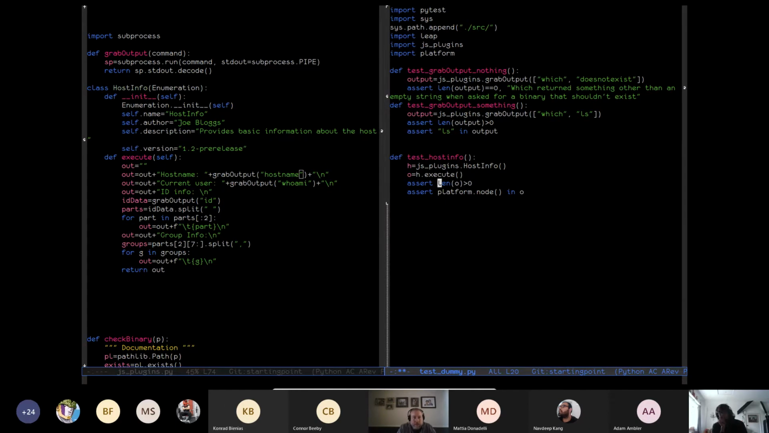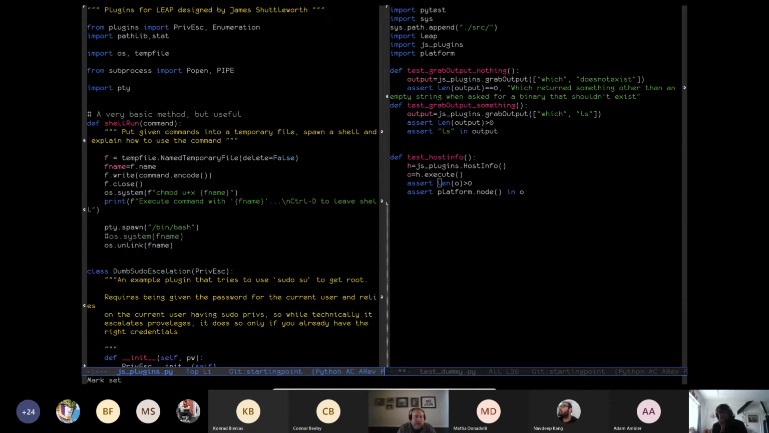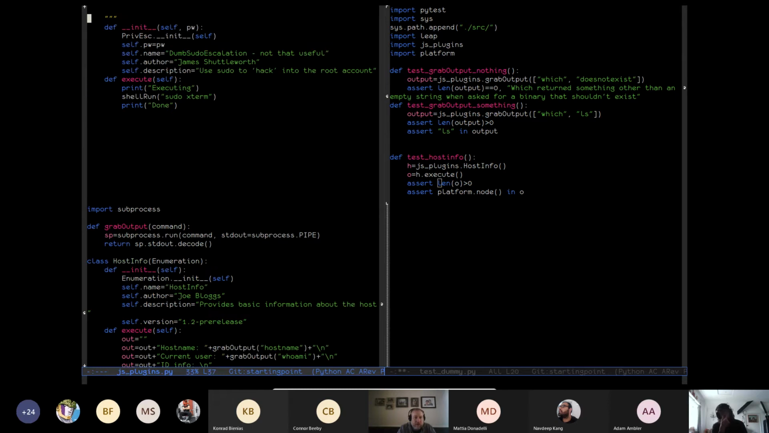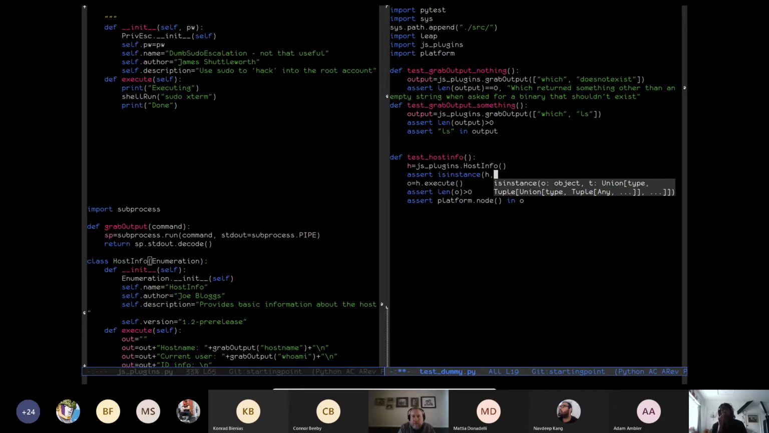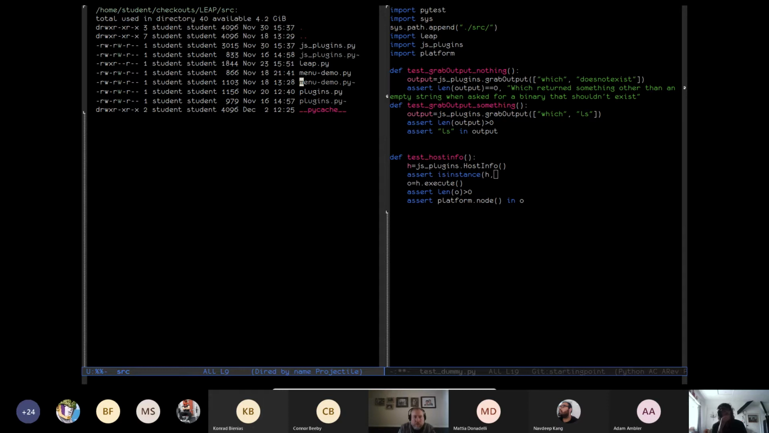Okay. The other thing I would probably test in this, just to finish it off, is the fact that this is extending from an enumeration. So I can actually do a little test to make sure that that's still the case, that there hasn't been some sort of problem where people have changed things in development. So here I would have assert is instance h, then where did I put it? I think I put it in plugins.py.